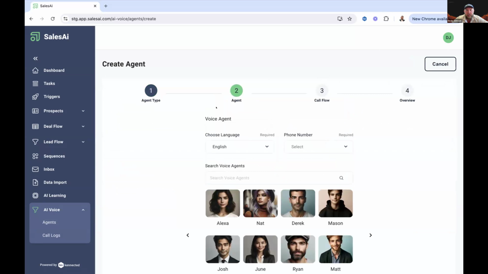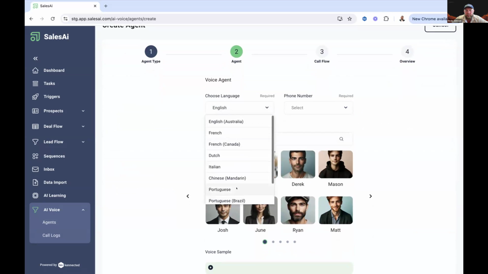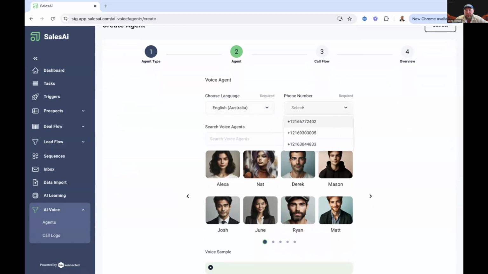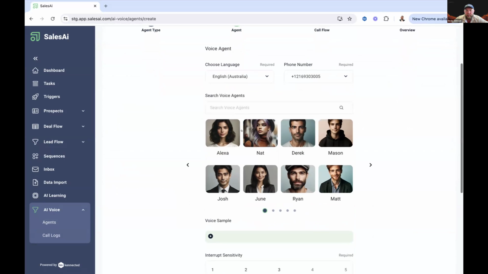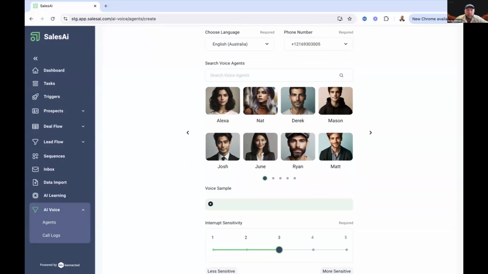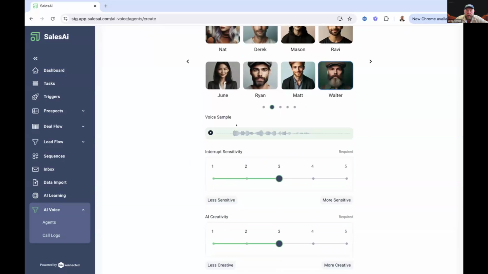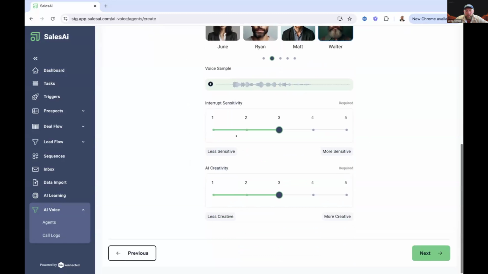But next, the preferences for the agent are going to pop up. So you can select language. We support 12 different languages currently, but we'll just do English here. We'll select a phone number that we have set up during our initial onboarding. And then we'll select a voice. My favorite is Walter. He's like this old wisdom voice that just sounds so satisfying. But you can sample all of the voices here in the platform as well.